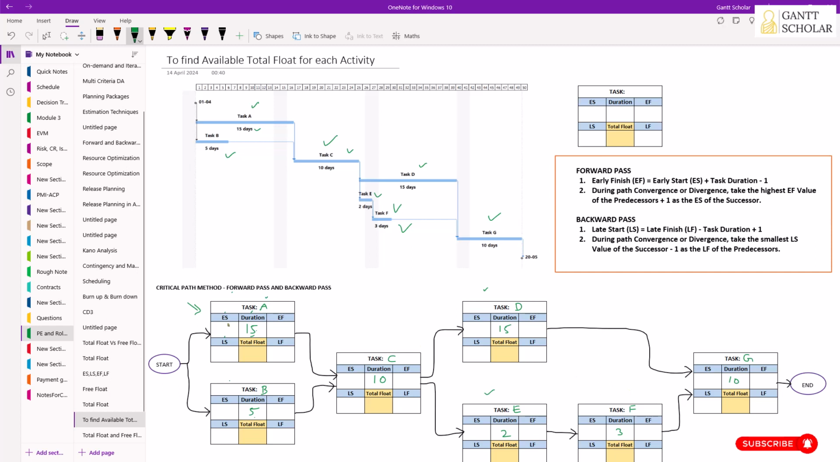Now it's time to calculate the early start and early finish of all the activities using the forward pass technique. First, we know that we're going to start the project on day 1. So the first task in the project schedule will get day 1 as the early start. Task A and task B will start on day 1, so I'm going to put the early start for these two activities as 1 and 1.